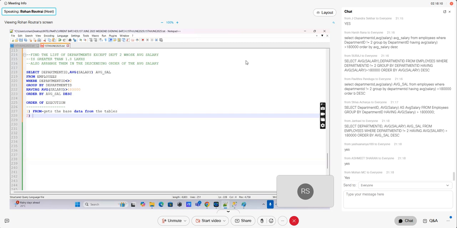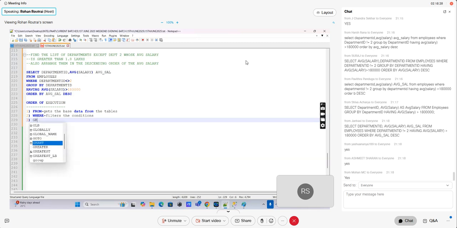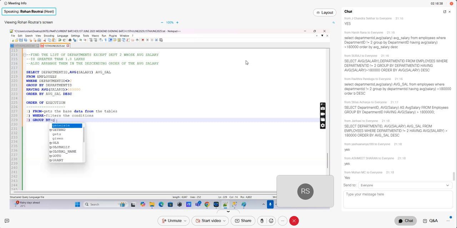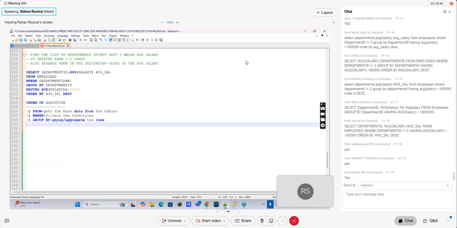The second thing it will run is the where clause. What does the where clause do? It filters the conditions based upon the columns. The third thing that works is the group by clause, because it does the grouping of the rows. It groups or aggregates the rows of that particular column, right?